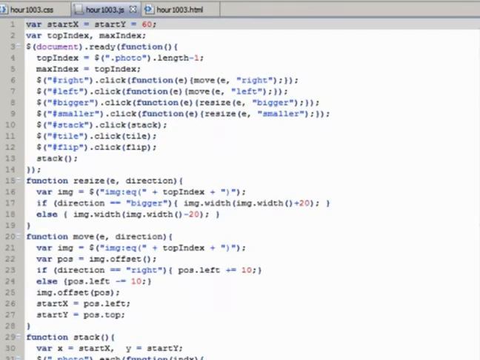In hour1003.js, we have in the first couple lines global definitions that will be used later to keep track of the starting coordinates of those images when you're tiling and stacking them, as well as the current image with the top z index and max image index. Starting in line 3, we have the ready function. In lines 3 and 4, we set the current top index and the max index to the number of files -1 to make it zero-based.